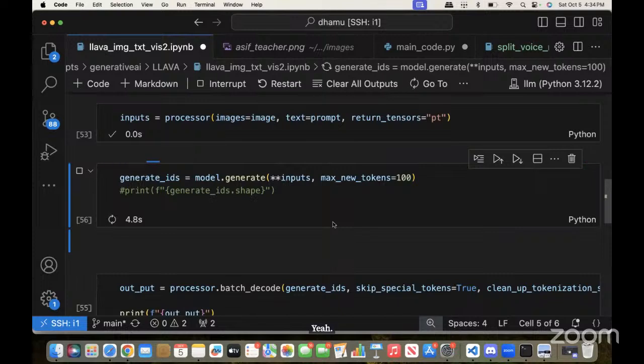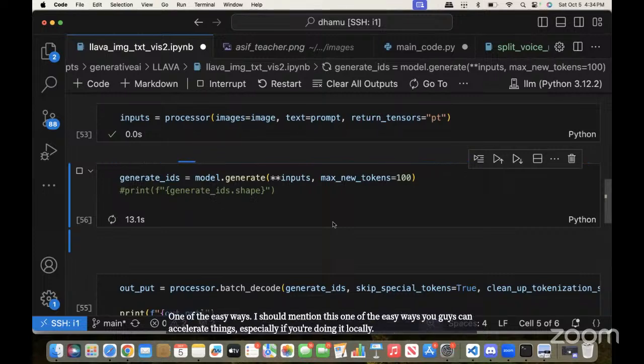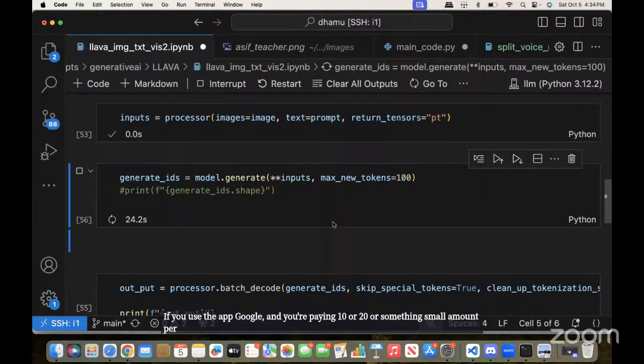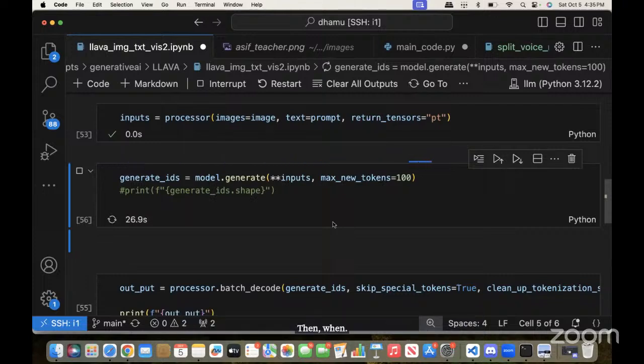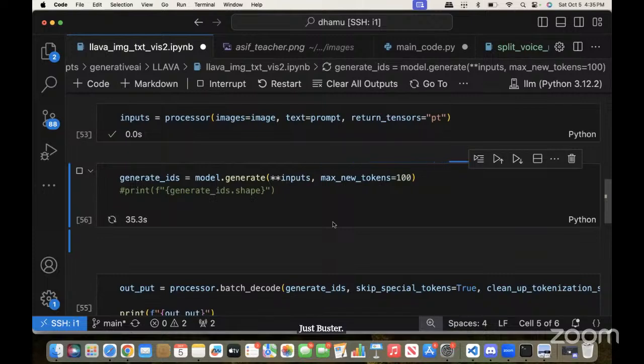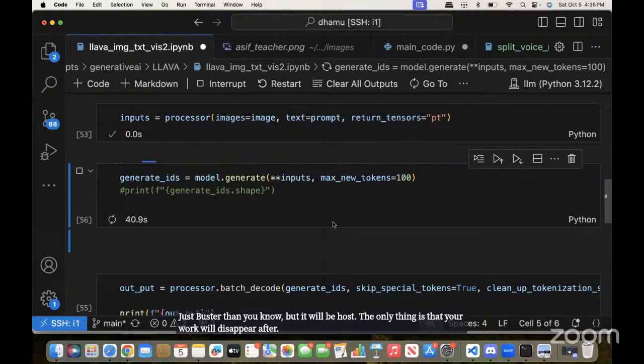By the way, one of the easy ways, I should mention this, one of the easy ways you guys can accelerate things, especially if you're doing it locally. If you're doing it on the big server, then it is good. Other thing you could do, which is quite cheap, is use Google Colab, paying 10 or 20 or some small amount per month. Then when you need it, you can requisition yourself a big GPU like an H100 or A100. It will be faster. The only thing is that your work will disappear after some time, because it's not saved in any way.